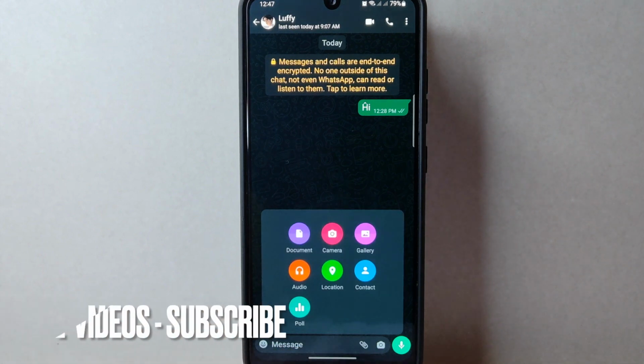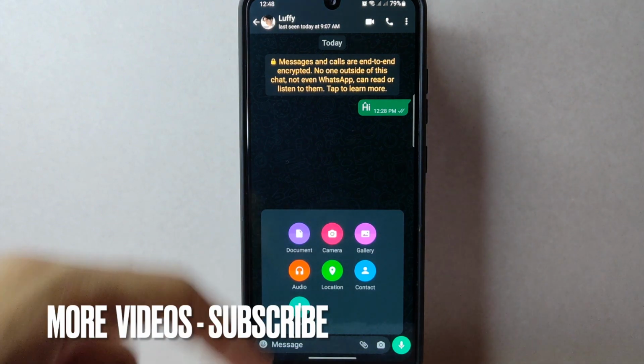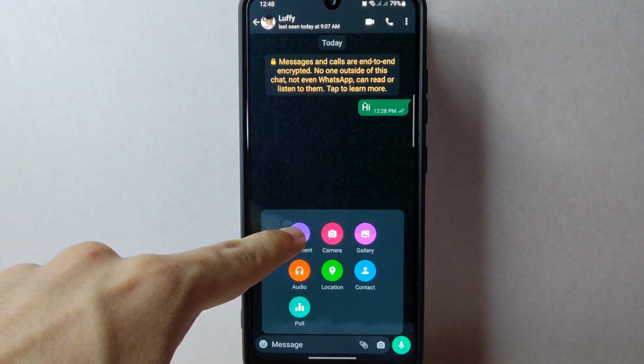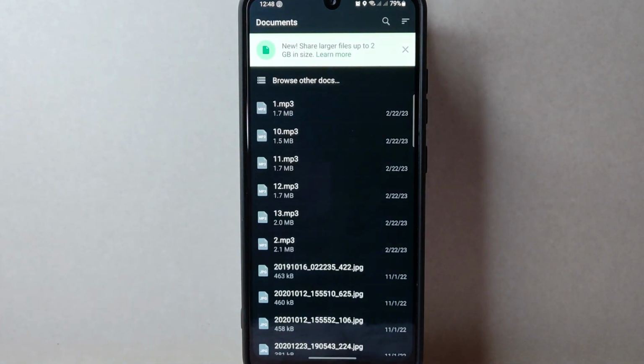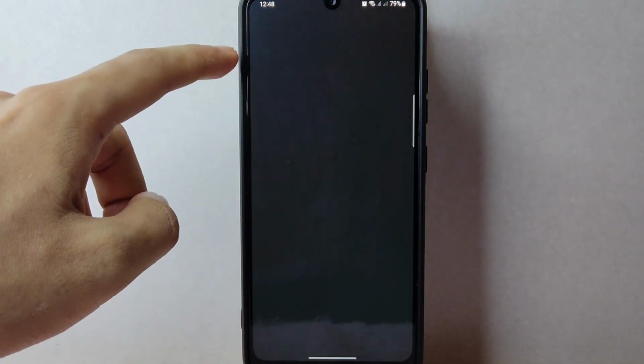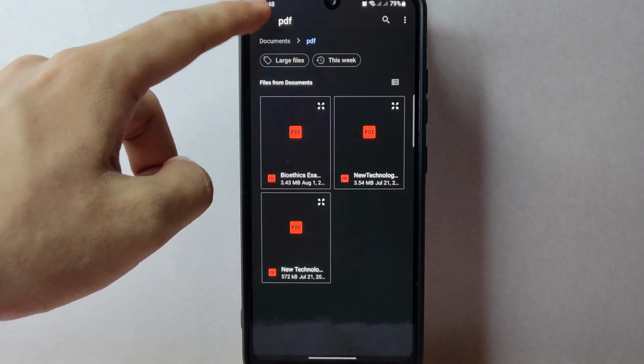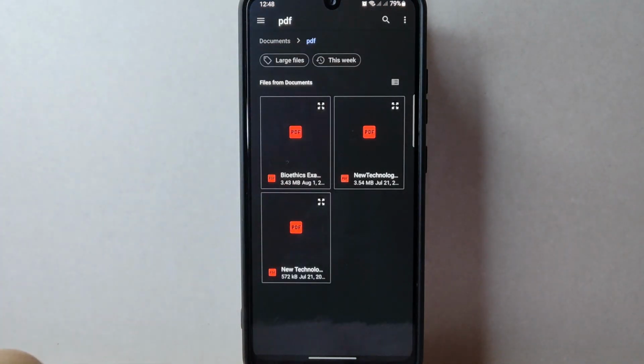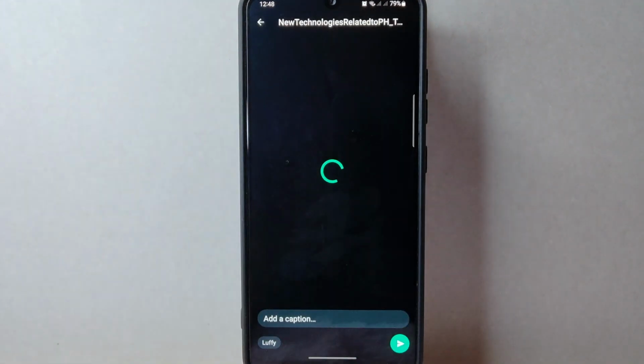In this menu, tap on this document option. A file explorer or document picker will open, allowing you to browse through your device storage to find the document that you want to share. Navigate to the folder where the document is saved and tap on it to select it.